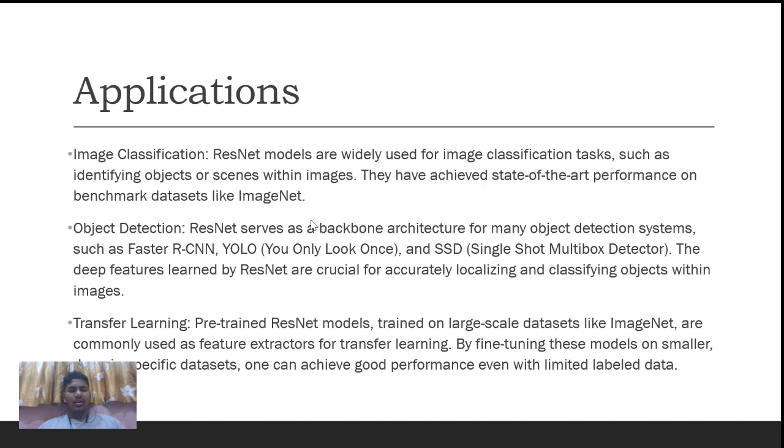Transfer learning is the last application. Pre-trained ResNet models trained on large-scale datasets like ImageNet are commonly used for feature extraction in transfer learning. By fine-tuning these models on smaller domain-specific datasets, one can achieve good performance even with limited labeled data.